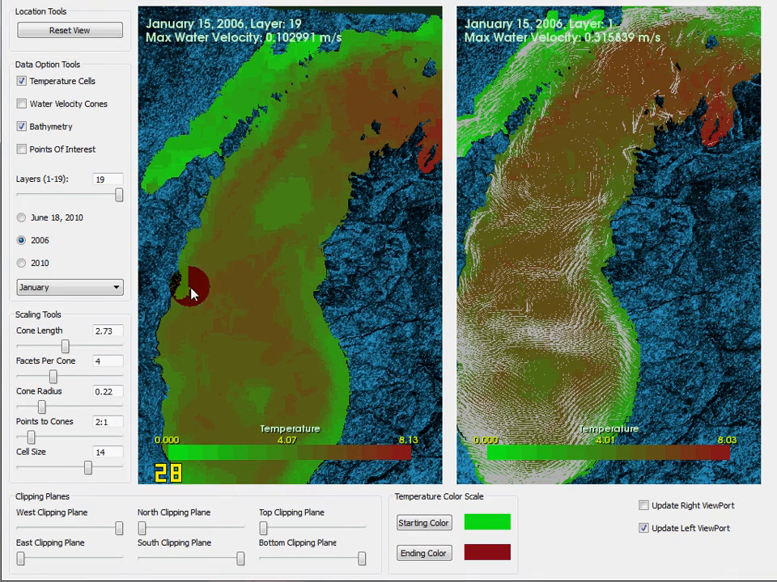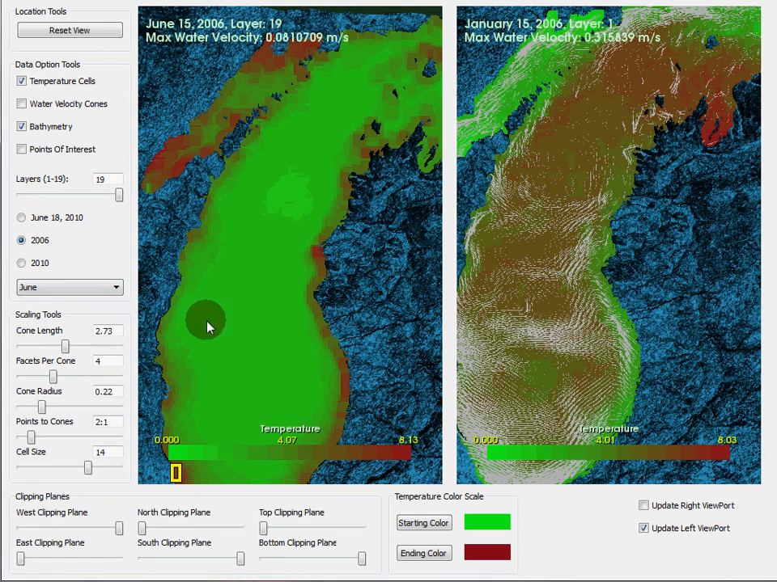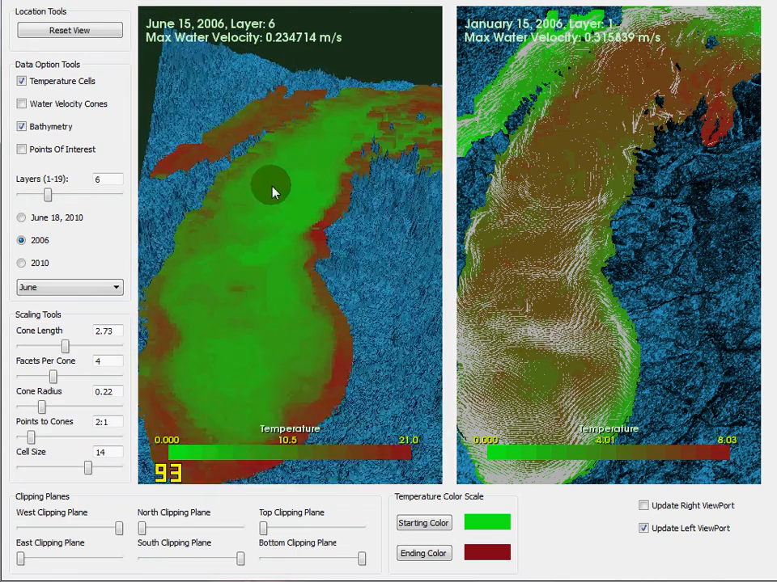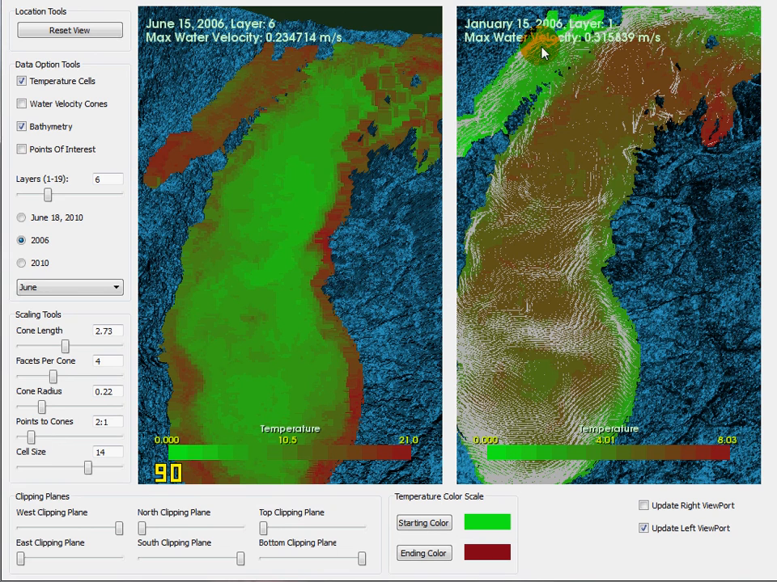And some other things we can change are actually the current months. So maybe we want to view June, and then view a different layer. So June 15th, depth layer 6. So something like that. And you notice we are viewing two different months and layers per view here. So June 15th and January 15th. If we want to update the right layer, we can actually disable the left one and enable the right one.